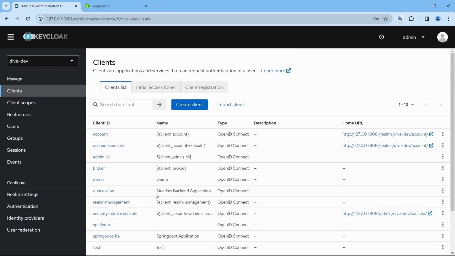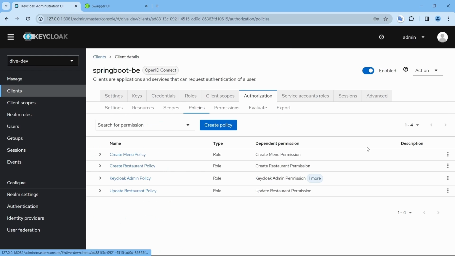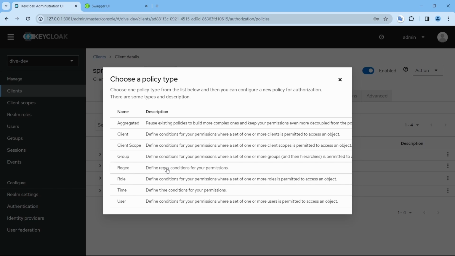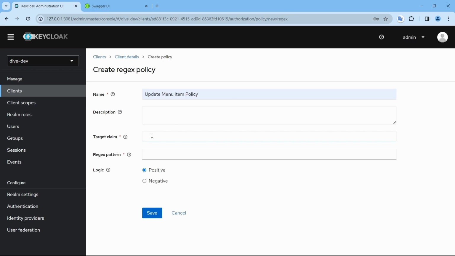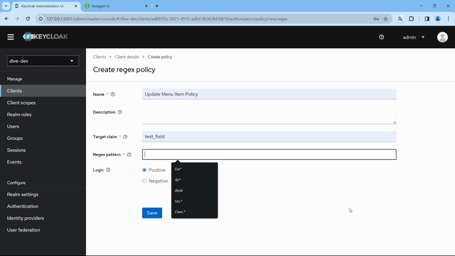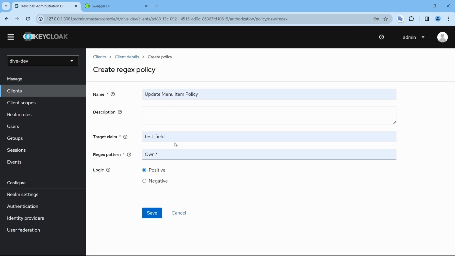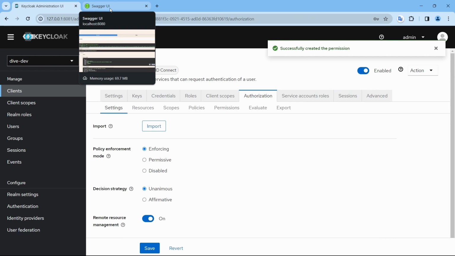Let's go to the clients, authorization, policies, create regex, update menu item policy, and the target claim is the claim which we created, test_field. Regex pattern, what I'm going to do is I will give OWN.*. In a sense, the value of this field should start with OWN and anything thereafter. So basically this is a regex pattern. Only those users who have the value of own followed by anything in the test_field will have access to this REST API. I have created a permission for that as well.